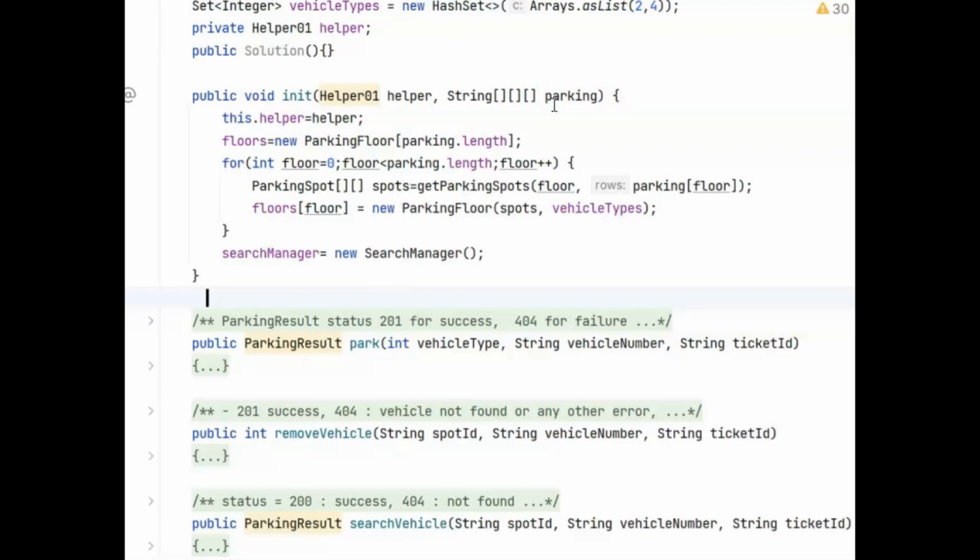We are getting this from the parking two-dimensional array. So for each floor we are getting the row and column, and we are calling this method get parking spots. Once all the floors are initialized, then we also initialize the search manager. That is all this init method is doing.